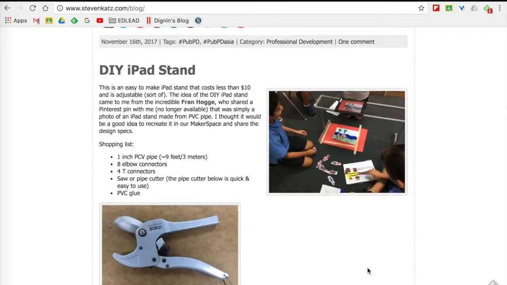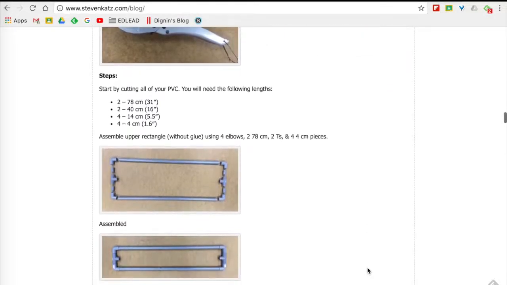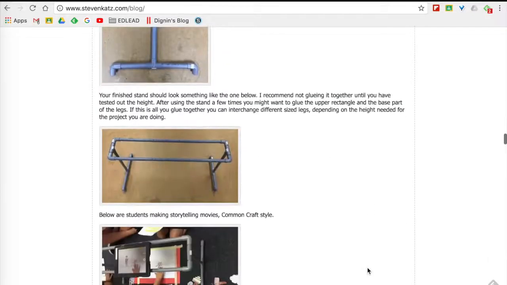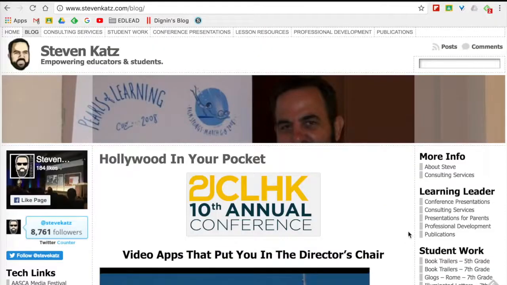This is my DIY iPad stand, so students could film stop motion videos and also Common Craft style videos. And I give an explanation how to actually create that iPad stand for just a couple of bucks. So I've got a lot of things like that. Also, I've posted a lot of different types of student work.